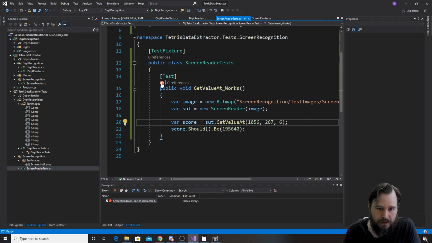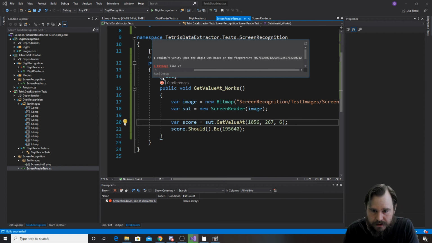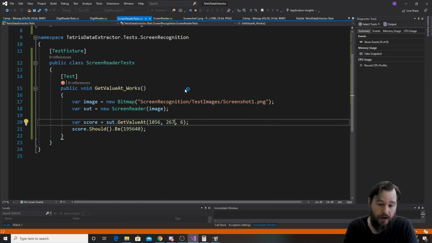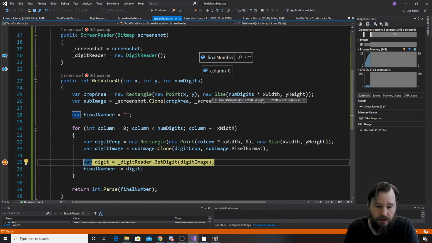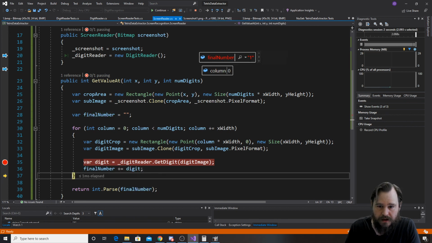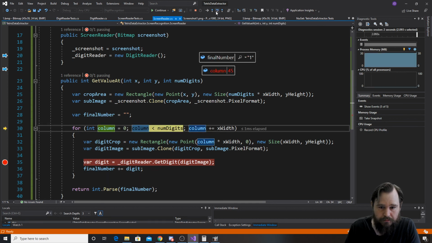Okay, so let's debug it. I want to see this actually recognize the 1. It is going to recognize the 1 because I hacked it. I mean, there's no question about it. So there it is. It figured it out. It was a 1. So then we're going to add it to final number. And you'll see up here, final number is now 1. We'll go up here. Column is now 45.